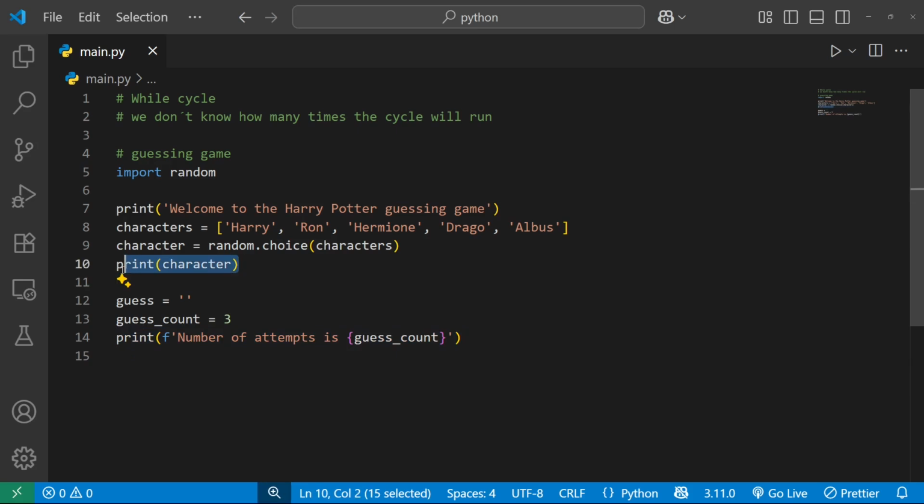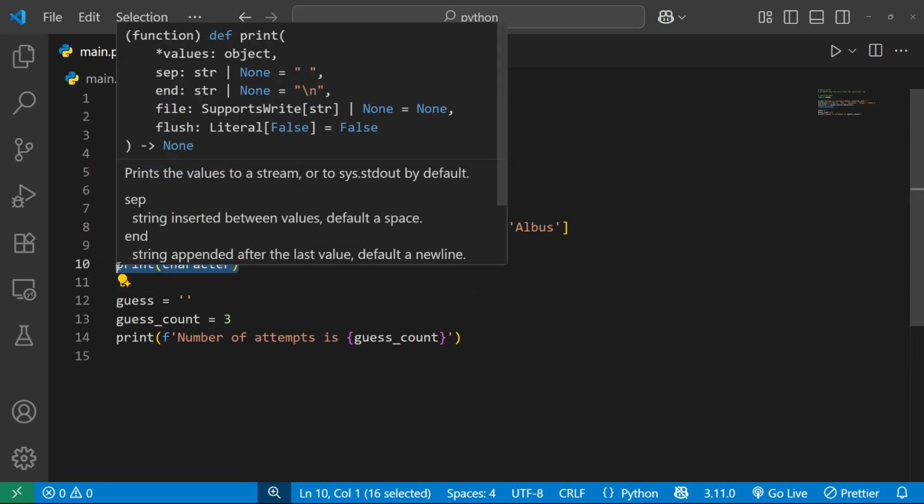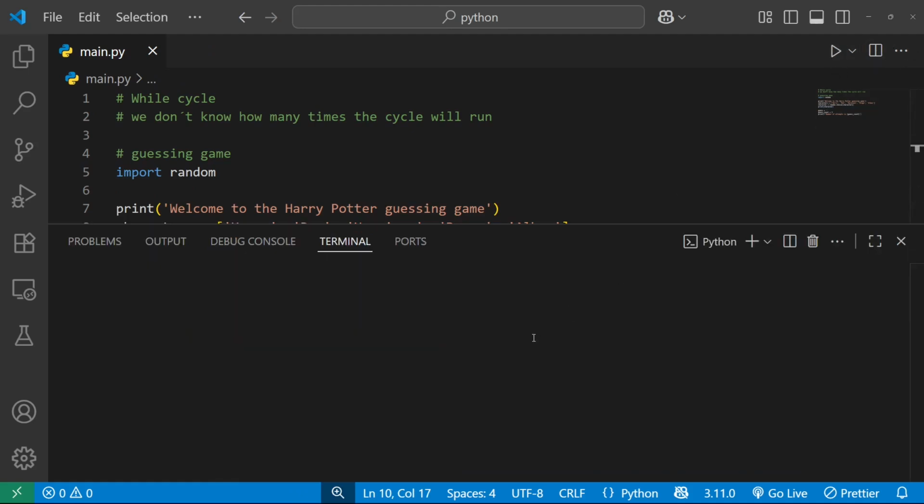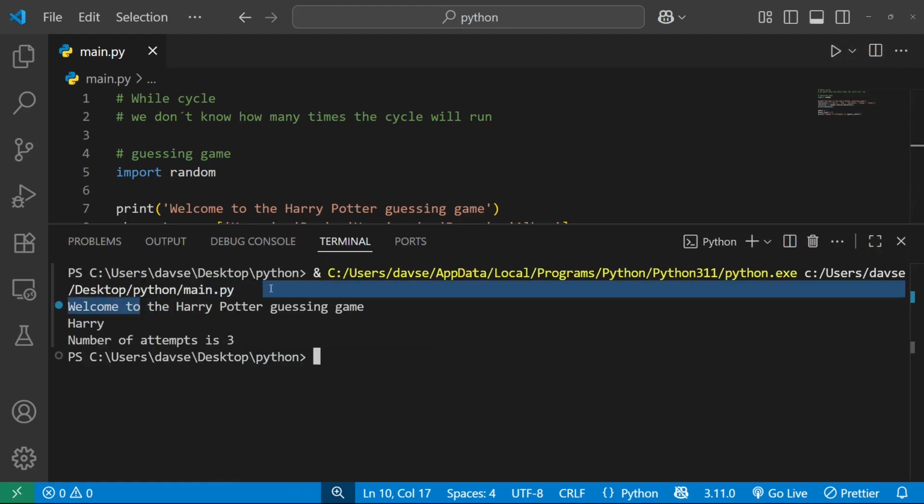So this print of characters is only for checking. Okay, so we know what's the correct result, what's the correct guess. But it's only for code testing. After that we will delete it, but now I would like to stay with it. So now I will run it, and you can see welcome to the Harry Potter guessing game. Now it's our cheat that we know the result, Harry. We need to guess Harry, and number of items is 3.